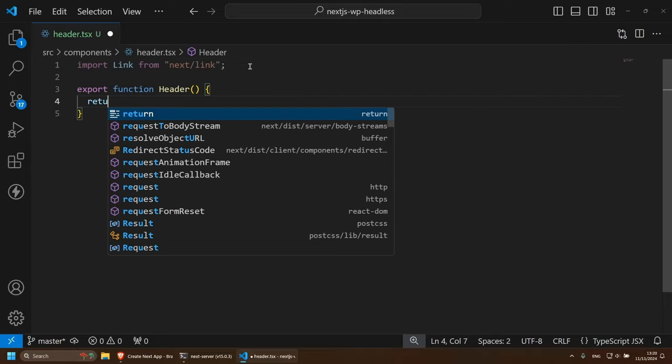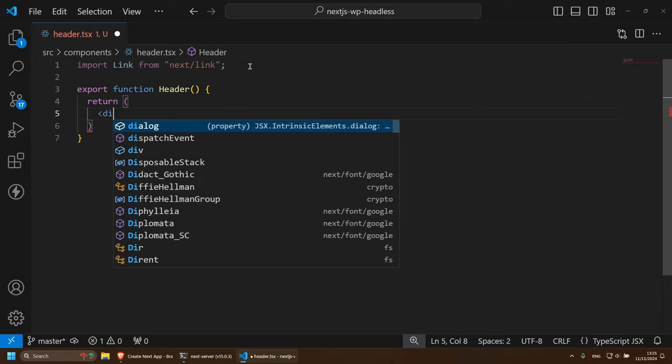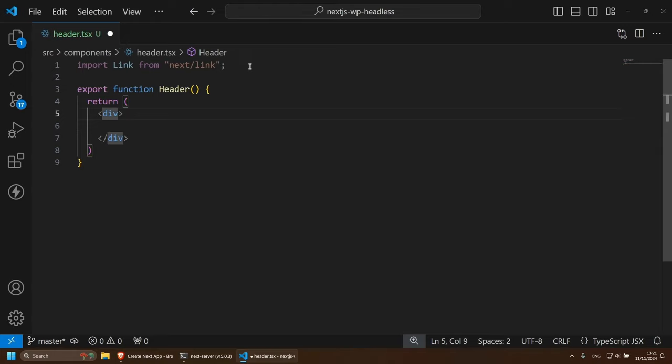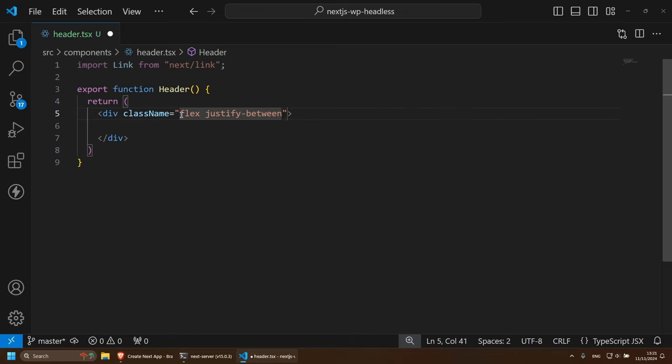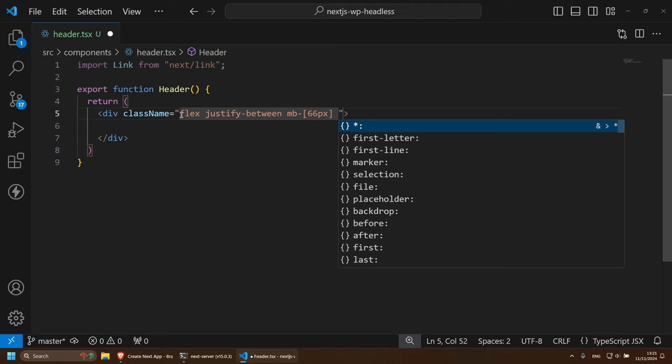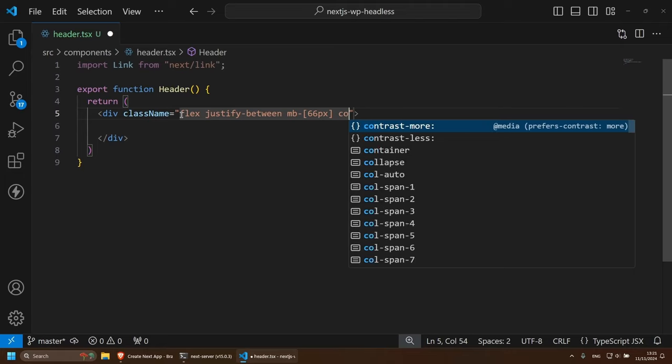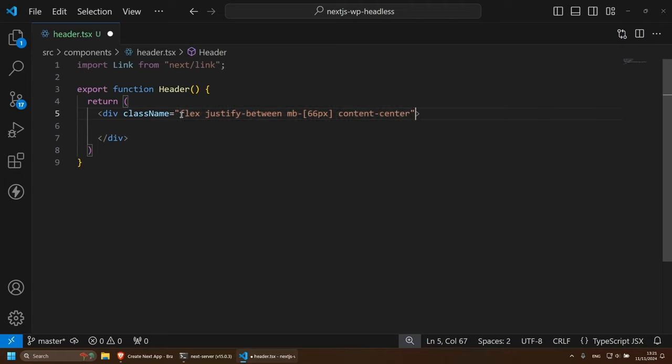And then we return a div. Okay, now inside this div, let's give it a class name, and I'm going to make sure that we have the logo on the left side and we have the navigation on the right side. To do this, we can put flex and then justify between like so. And then I'm going to give it a little bit of margin bottom with a custom value of 66 pixels. And then I'm going to center all the content inside this div by doing content center like so, and that's it.